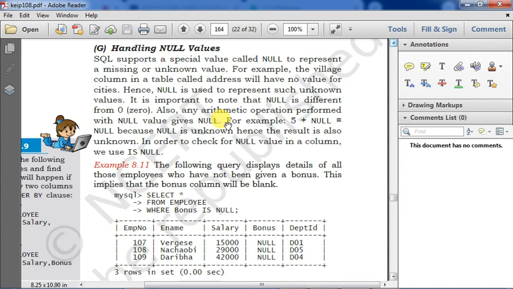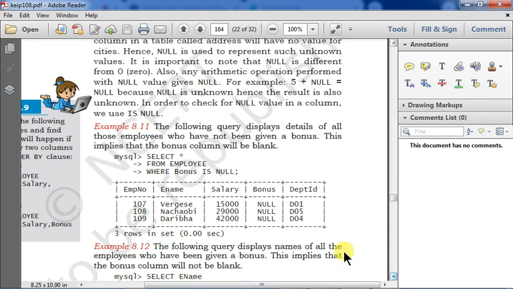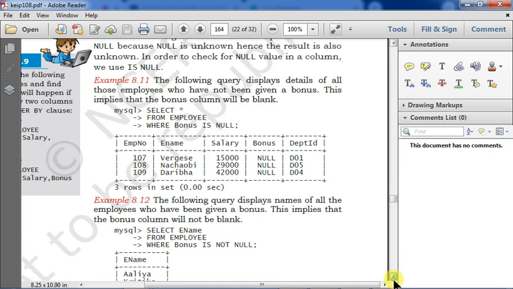In order to check for null value in a column, we use IS NULL. What has been done in this particular query: select star from employees where bonus is null. If the bonus column is null, then all those records will be displayed.